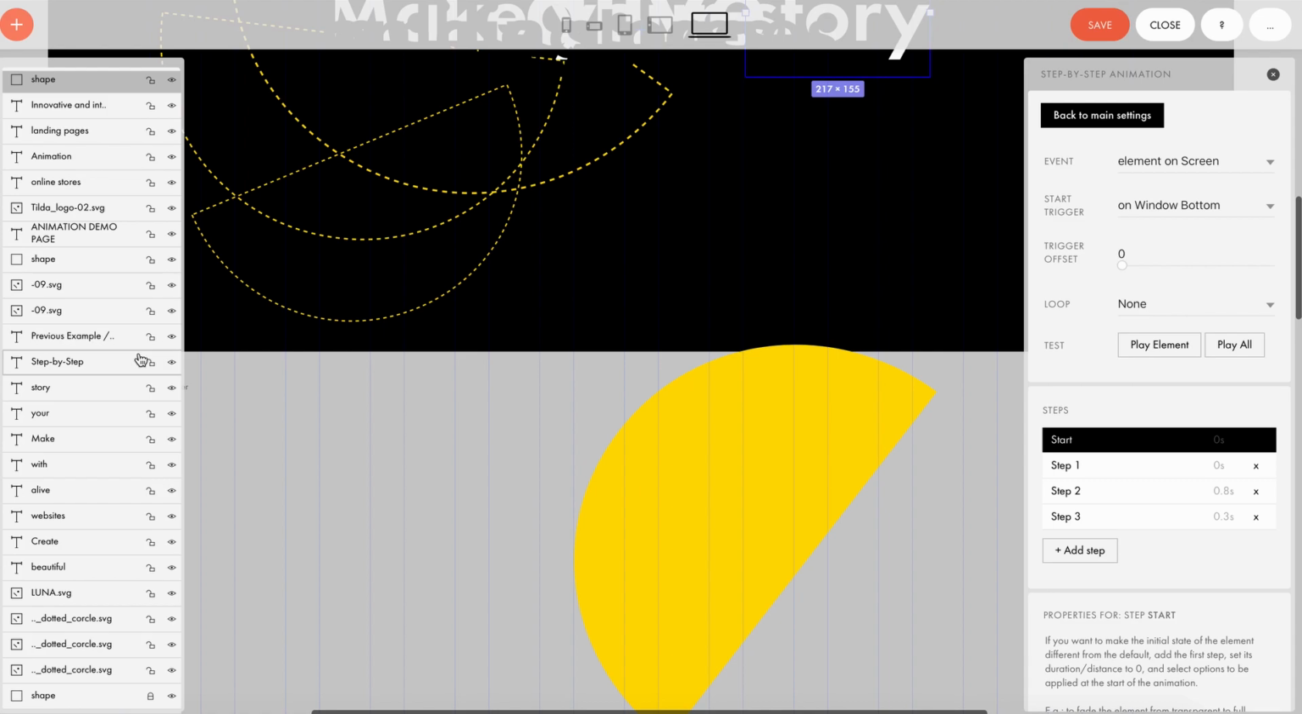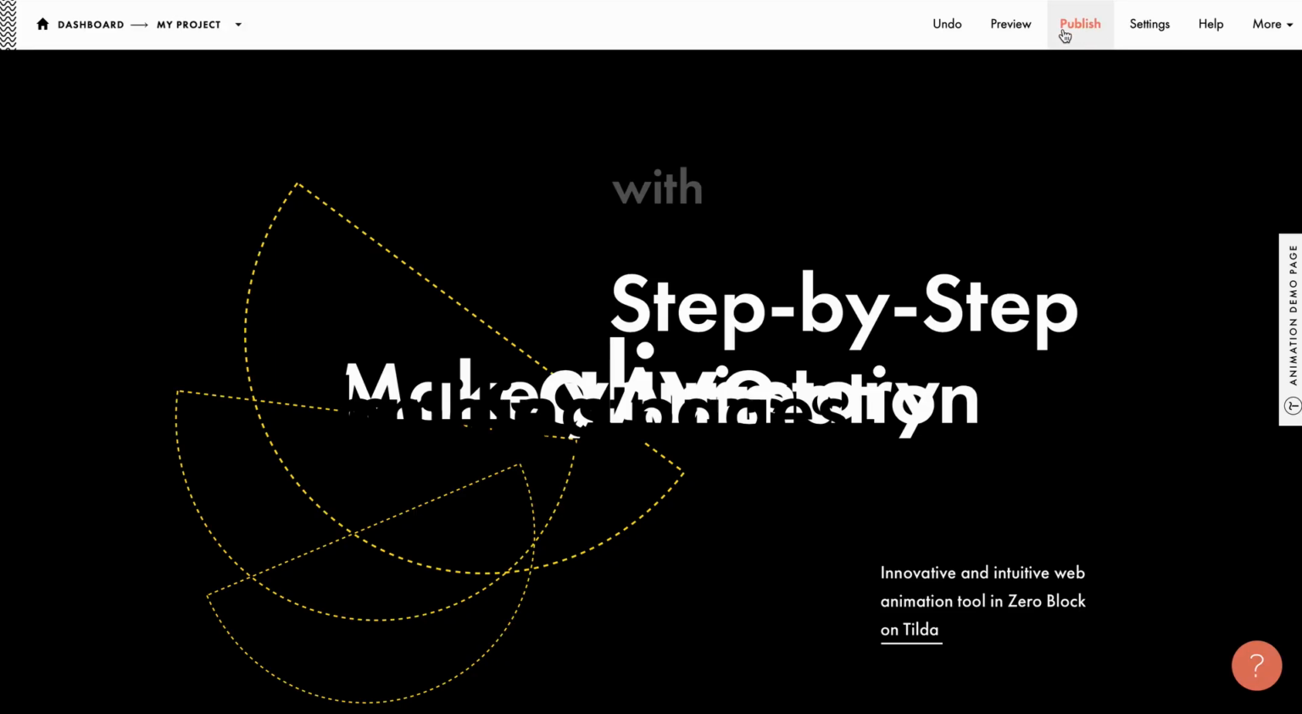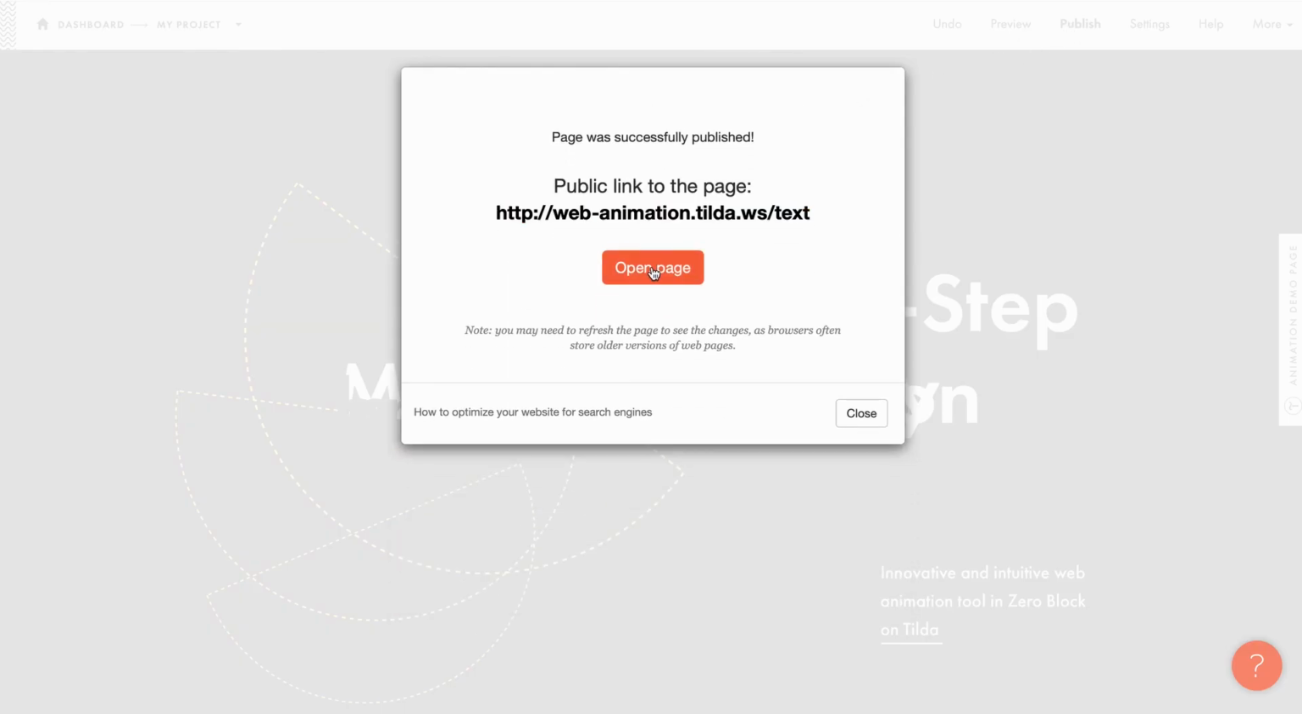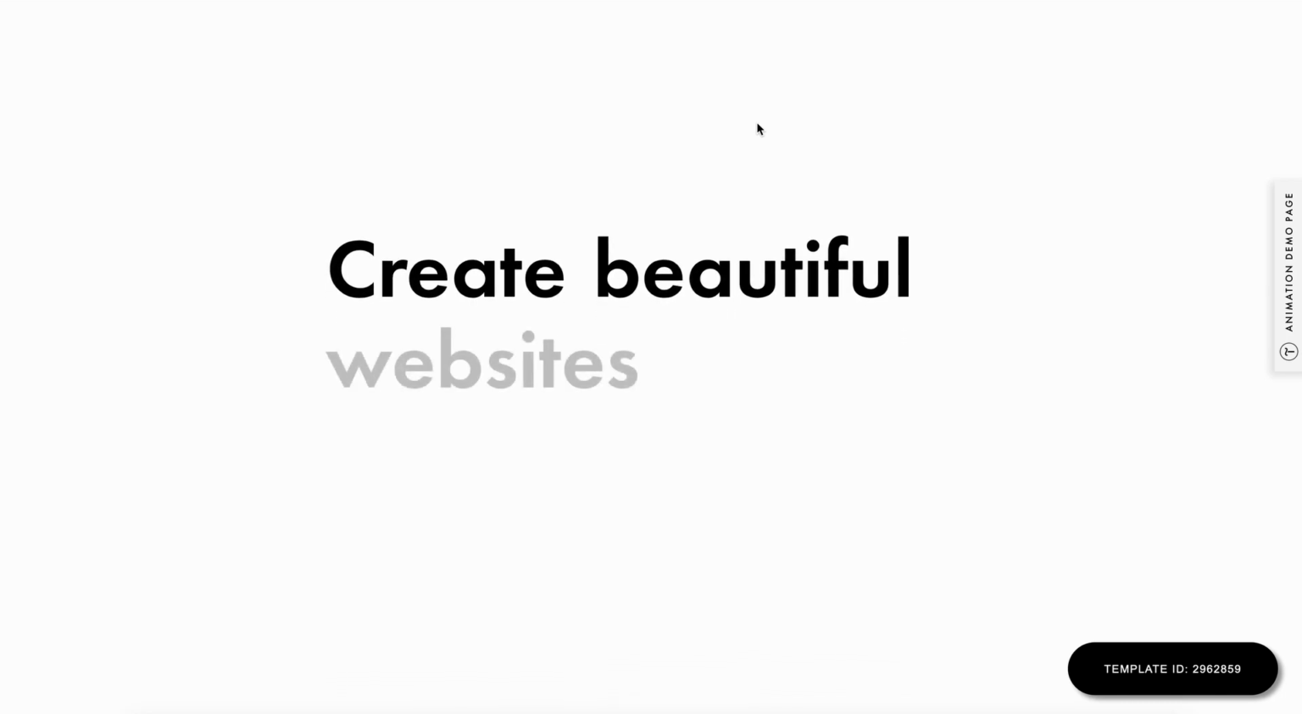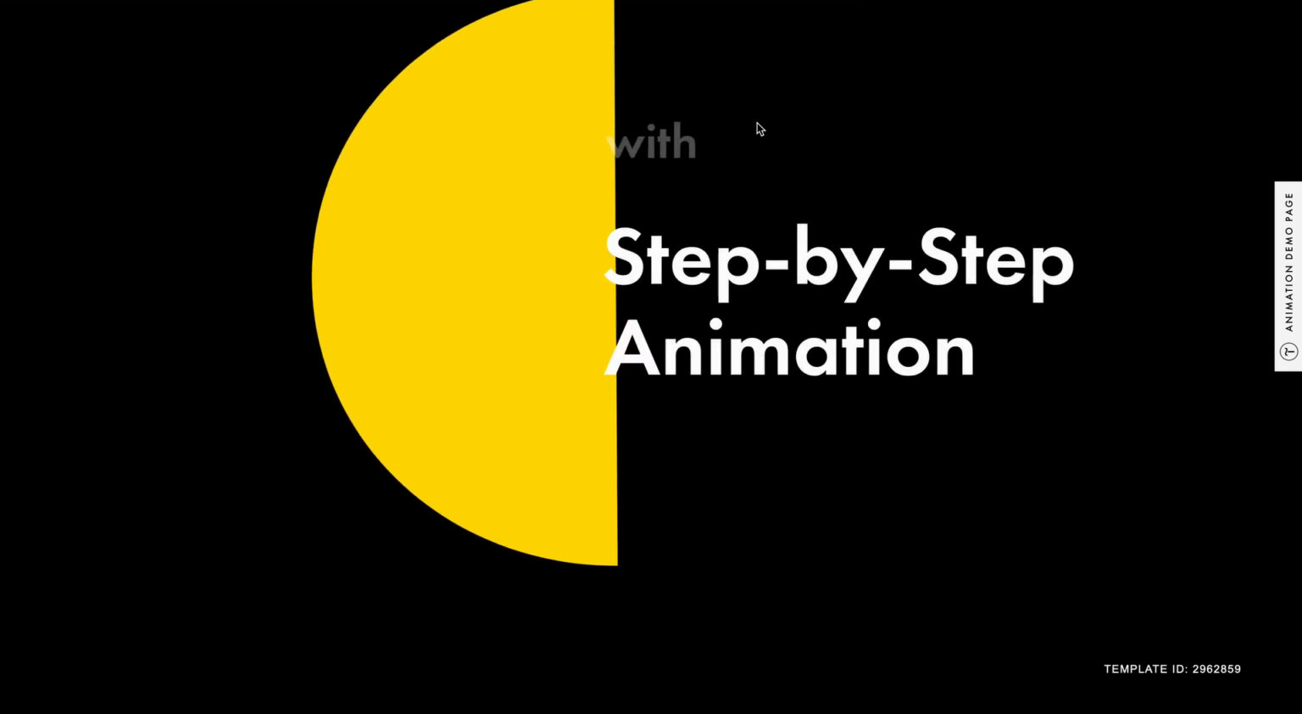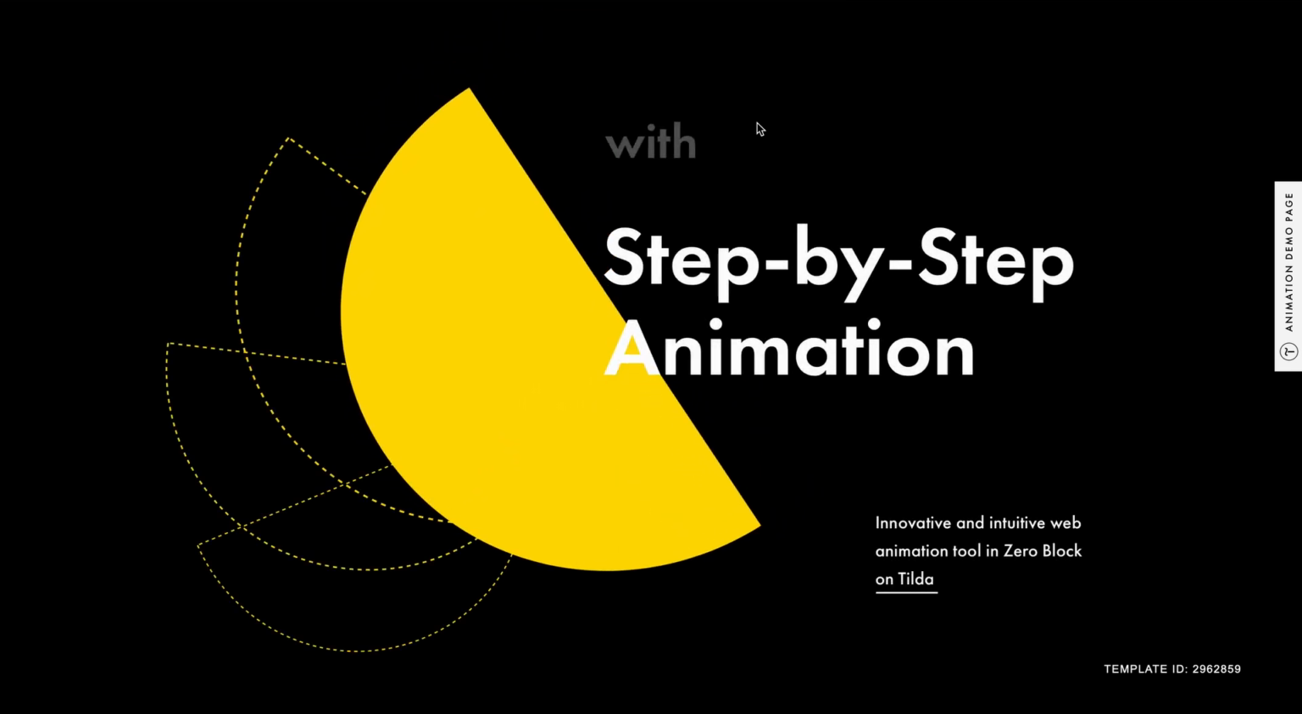Let's save the animation settings, publish the page, and take another look at how it all comes together. Appear, delay, delay, disappear, appear, black bar, text, disappear, appear, and finally the semicircles. That's it. Use animation in your projects, and thank you for choosing Tilda.